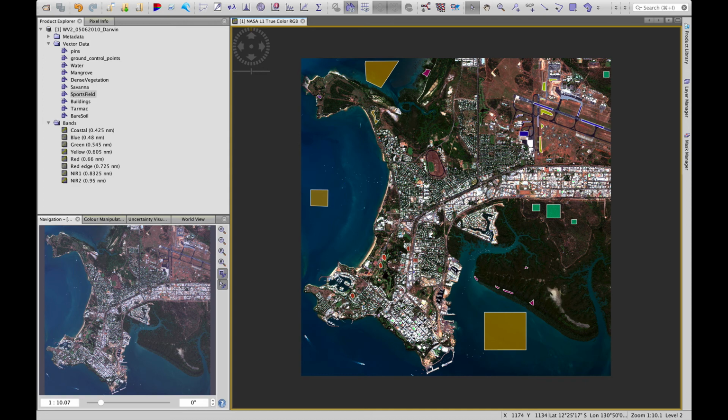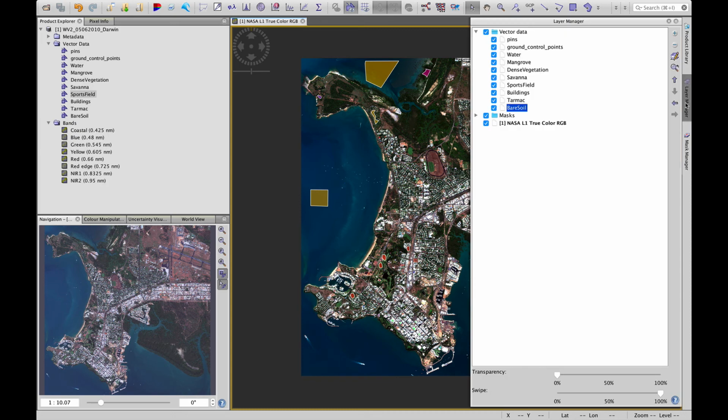If we want to view these, make sure you've clicked into the image and that it's highlighted. I don't think I showed you last time. There's a little icon up here, Show Hide Geometry Overlay. That will switch these training areas on and off. And also over on the right-hand side, we have the Layer Manager. If you come in here, you have the ability to switch various training areas on and off in the display.